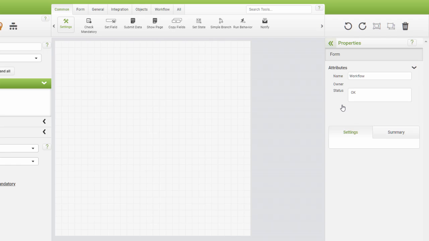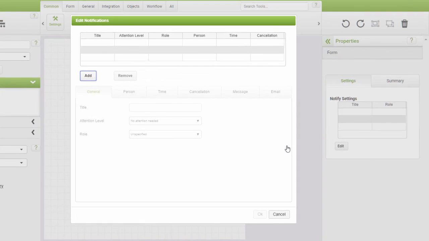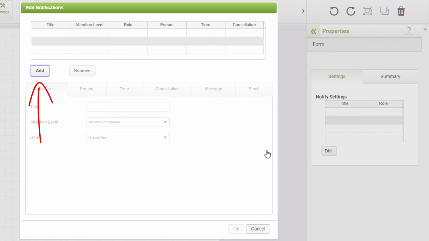Whilst we are perfectly able to use the normal behaviour commands, the most important one from the workflow perspective is the Notify command. Click the Edit button under the Notify Settings table. The Edit Notifications dialog box will open. Click the Add button to add a notification into the table.